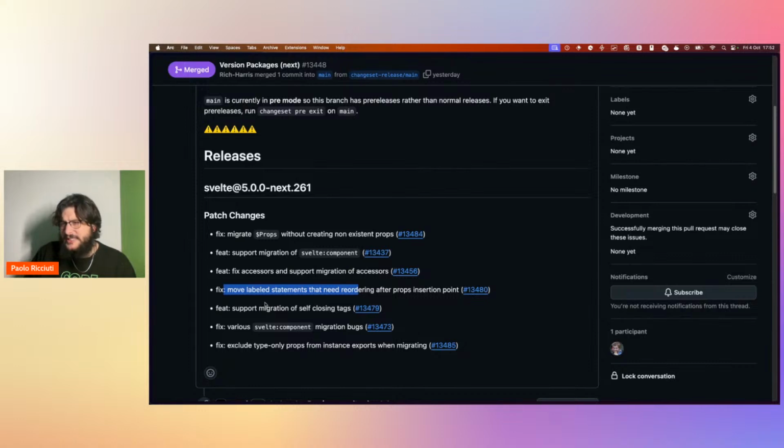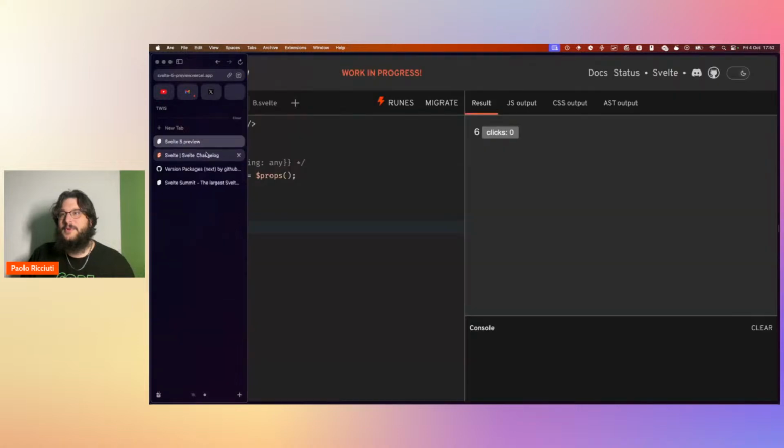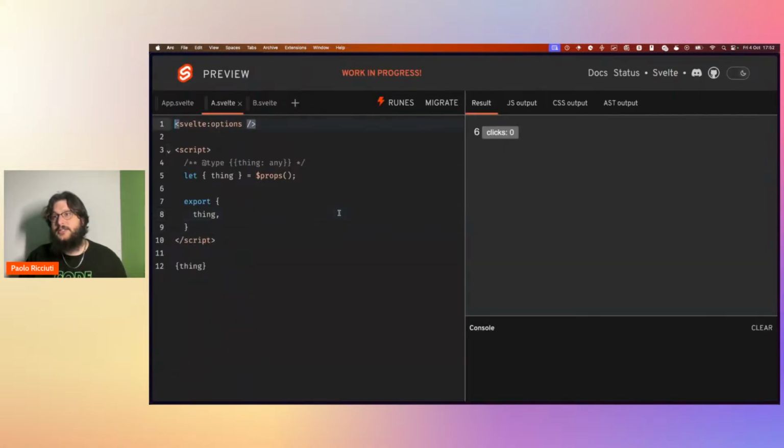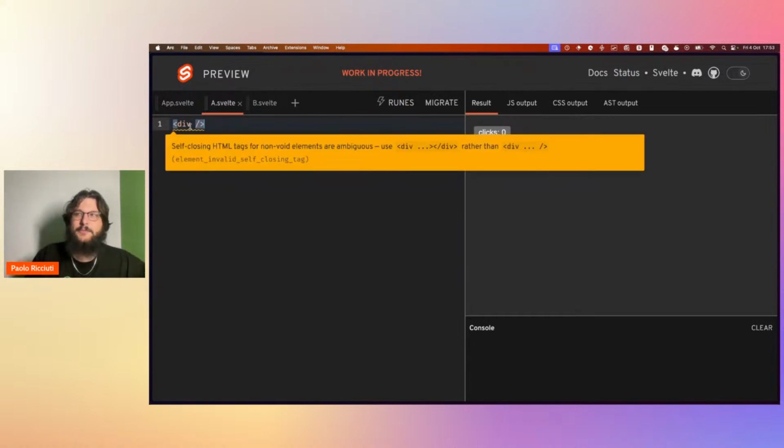There's also a bug fix. This is something you might have seen in the discussion about self-closing tags in Svelte 5. In Svelte 4, it's not a problem. I cannot go back, that's annoying. So in Svelte 4 it's not a problem. If I do this, div, actually it's a problem also in Svelte 4. But if you literally have Svelte 4, it's not a problem. In Svelte 5, even in legacy mode, it's a problem.